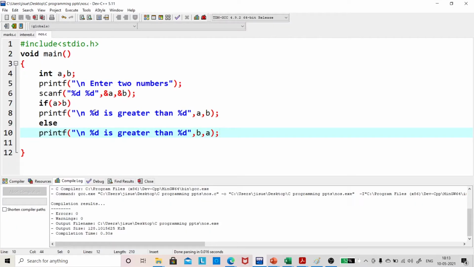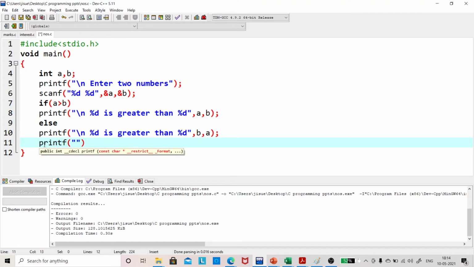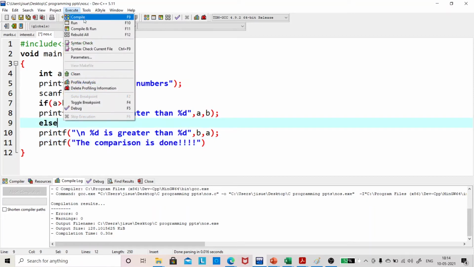Okay, so in this case also, this is the condition, the if condition. If it is true, something is to be done, else another thing. And if we are writing something after this, we can give a print like, the comparison is done. So we are adding this also and we are executing.